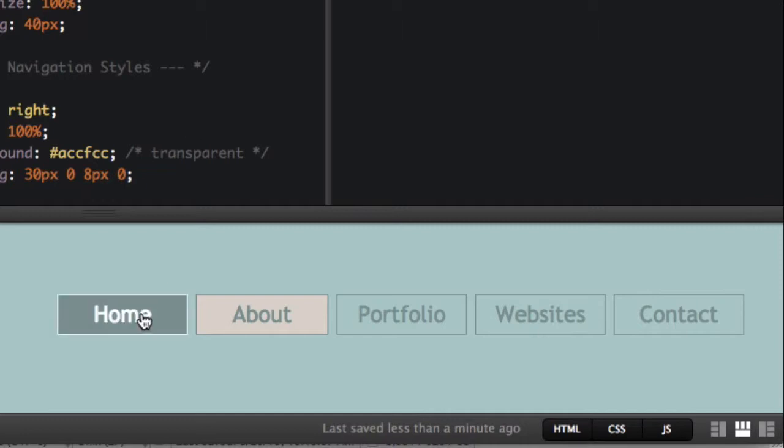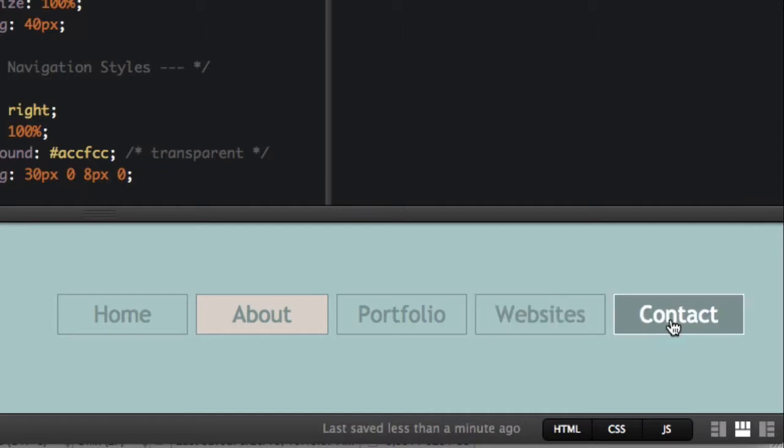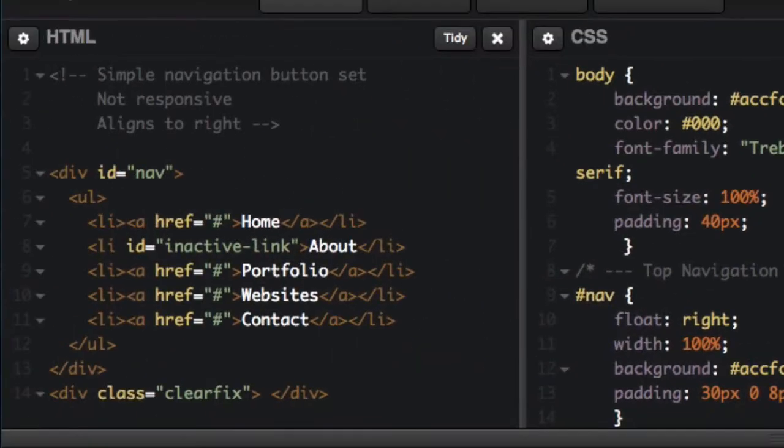They work like you would expect buttons to work. We're on the About page, so that one's a different color. And when you roll over a button, it lights up or becomes another color, and when you click it, you'll go to another page. So if you look at the HTML panel, you will see that this is an unordered list.